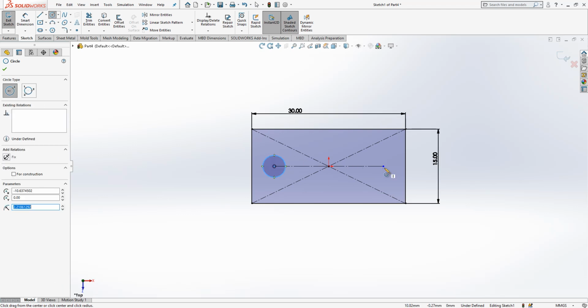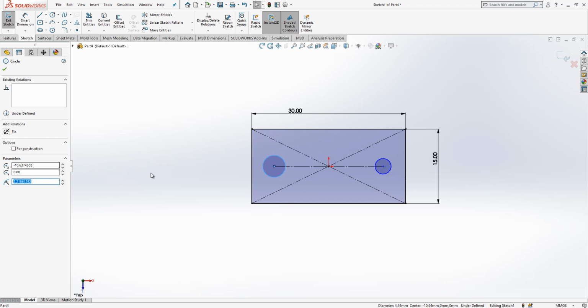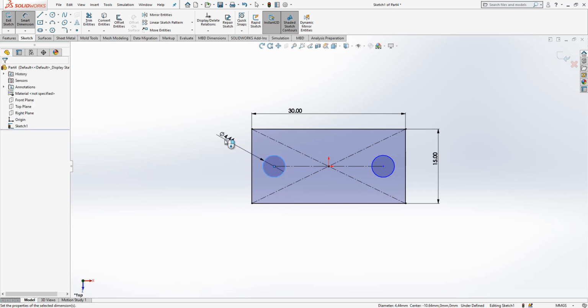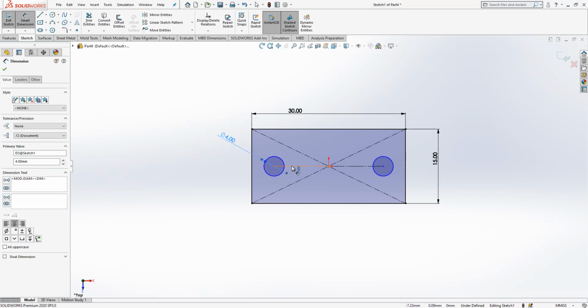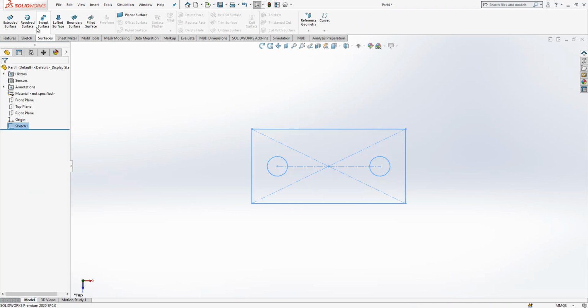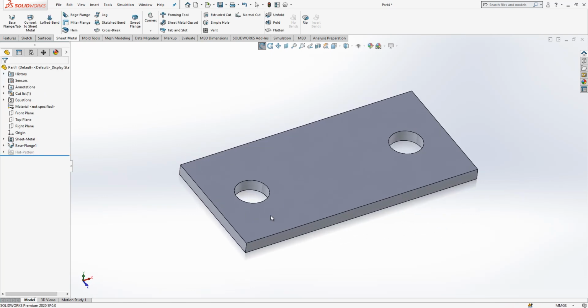Again. Control is pressed, the circle is selected. We made them equal. Their diameter is 4. This distance is 10. So the total pitch is 20. Surfaces, sheet metal, base flange tab, 1.5 millimeter thickness is there, and we close this.